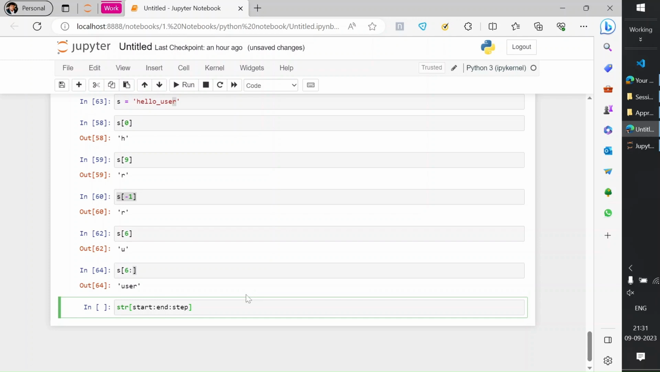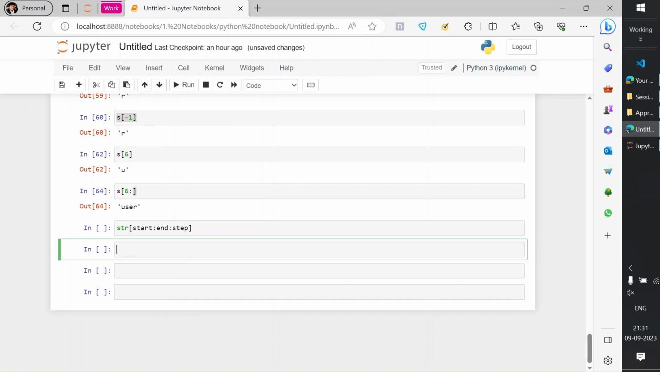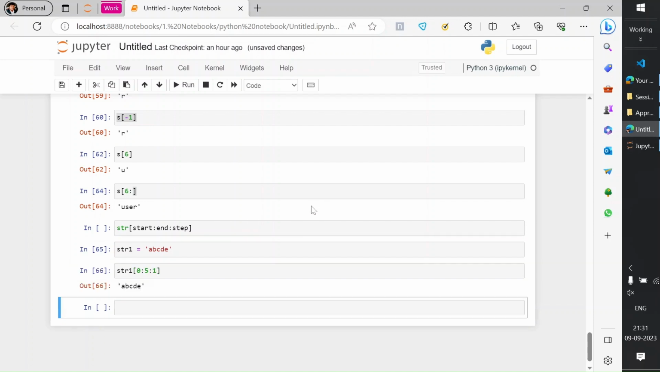Okay. So let me write another thing. For example, I'm just defining str1, and here I'm assigning a b c d e. Okay. Utilize all the steps. I'm starting from 0 till the fifth, and for the step I'm going to give 1.